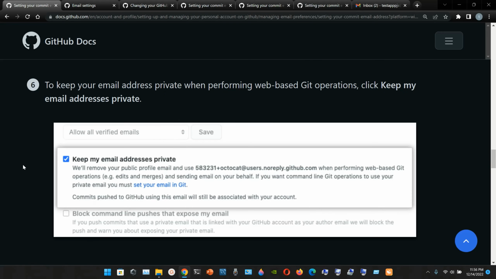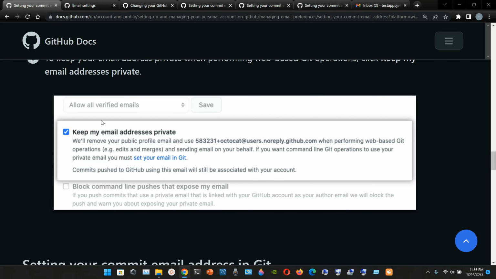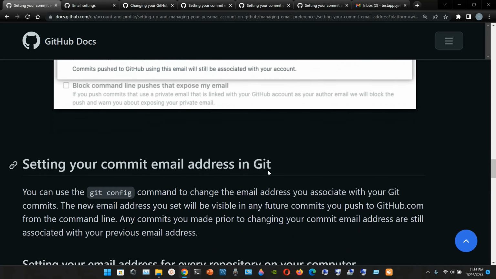6. To keep your email address private when performing web-based Git operations, click keep my email addresses private. So here, if you want that, you would check this option, keep my email addresses private. It will remove your public profile email and use the other one. You can read this one.